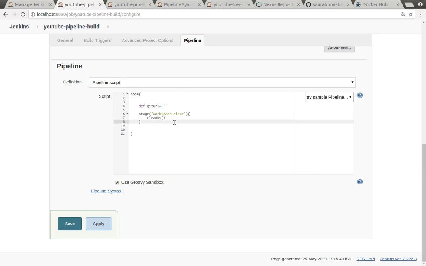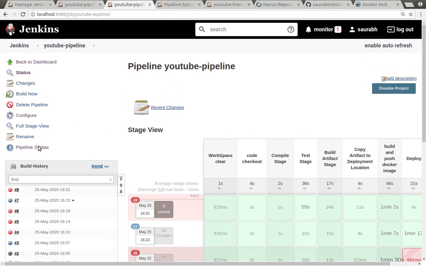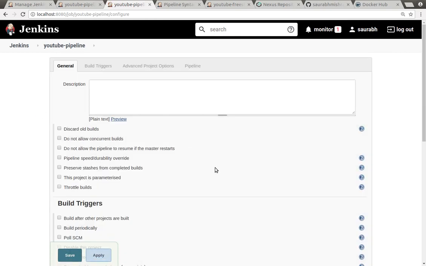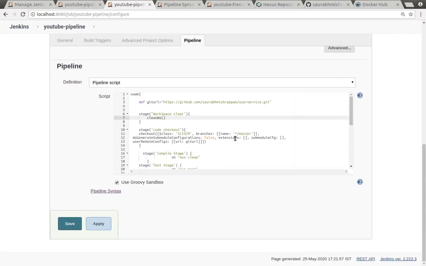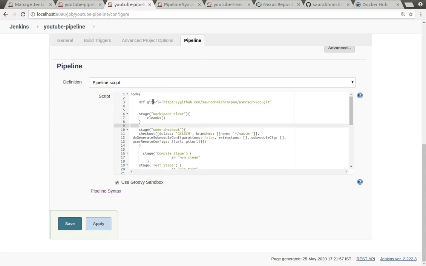So clean workspace is one of the scripts I want, because before starting the application build, I'll clean the workspace. Let me go to one more pipeline which I have built, and I'll show you the script I have configured. One by one, we can see that. So this is the script I'm using here. For clean workspace, I have configured this git URL. After that, clean workspace, and then the next stage is code checkout. I want to check out this git code. For that purpose I'm using the git URL, and you can see that the master branch is there.